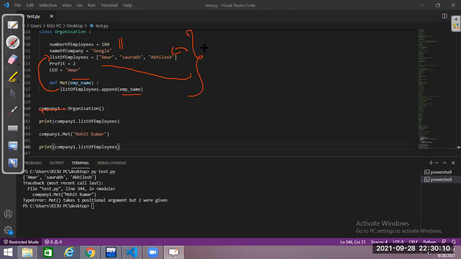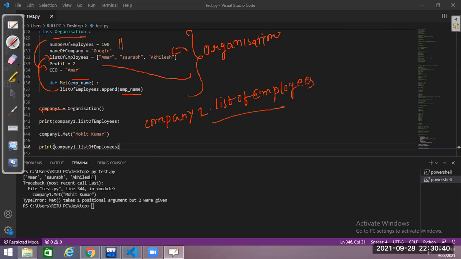Here, see where the list is, inside organization. Can I now access this directly? This list is now a part of another data type, organization. So how can I access this list now? Via something called a variable of that data type. Company one I have declared here. Company one dot list of employees. This is how we will access this. But here, when I'm trying company one dot met, I'm calling this method with this variable.